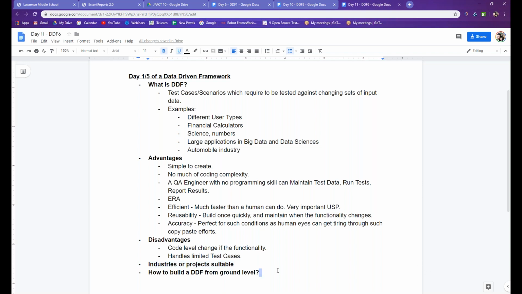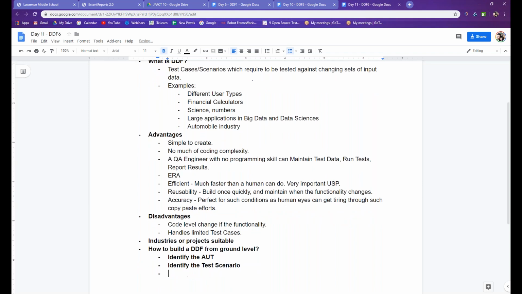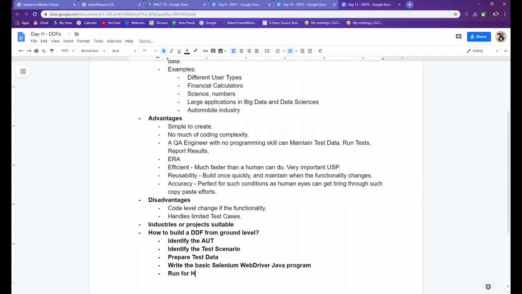Now, how to build a data driven framework from the ground level? Very simple, team. Let's talk about it again. Identify the application and a test. Identify the test scenario. Okay, prepare test data, write the basic Selenium WebDriver Java program, run for a hard coded set of variables.